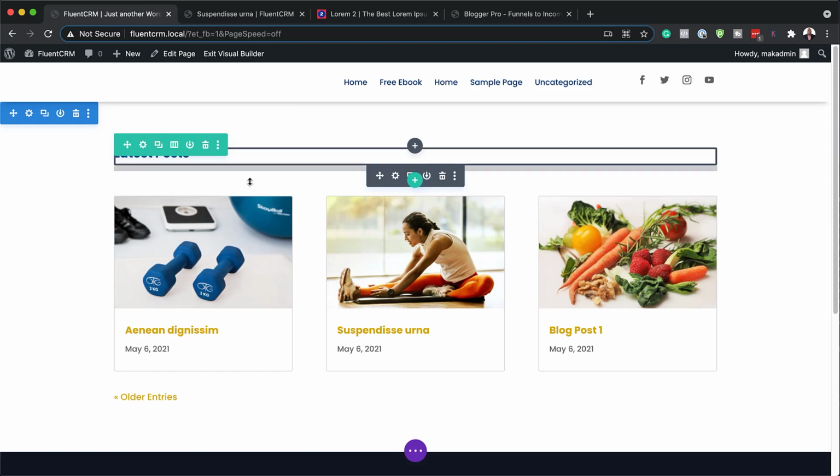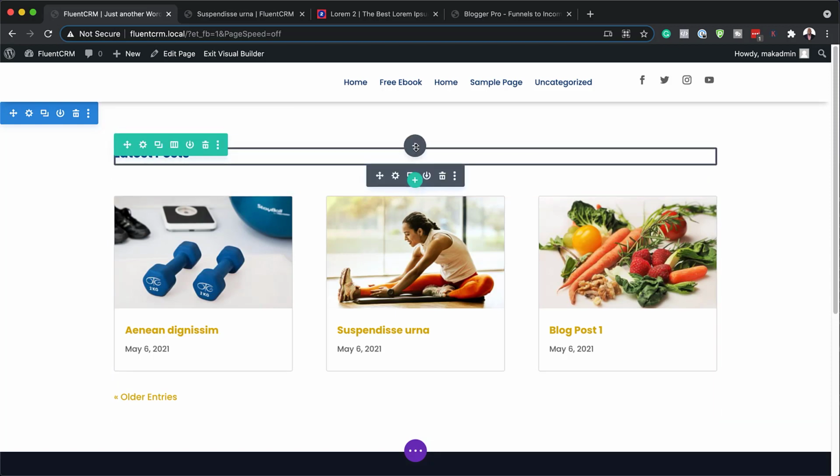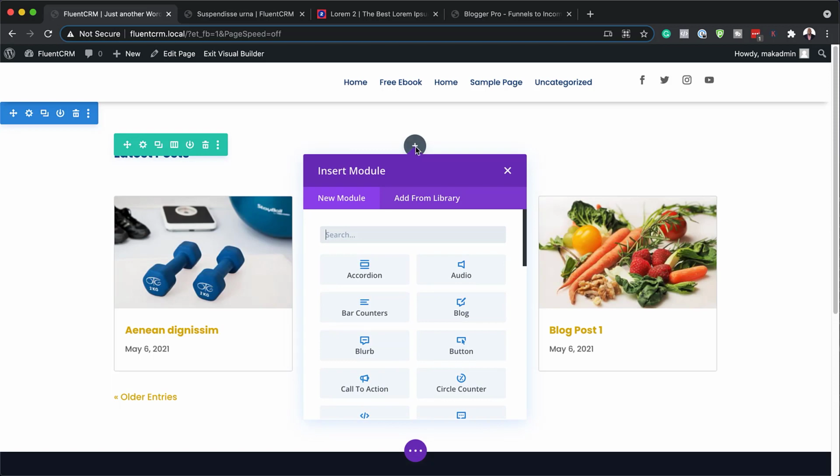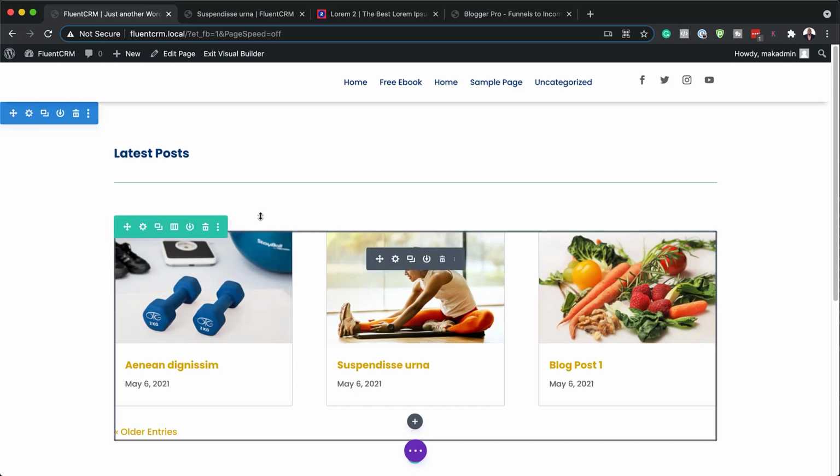What I may also decide to do here is to go in and add another module here, but the module here is going to be just a divider. So I'm going to search for divider and select it. So now we have a divider here, and I think that's okay as it is. I'm going to now save.